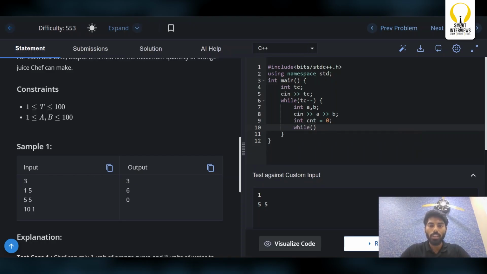Okay. So here what we can do is, he needs to have at least 1 unit of orange syrup, right? So here we will simply write a condition something like this: A is greater than or equal to 1 and B is greater than or equal to 2, because if he wants to make at least 1 glass of orange juice, then he needs to have at least 1 unit of orange syrup and 2 units of water. So that is why we have put the condition as A is greater than or equal to 1 and B is greater than or equal to 2.